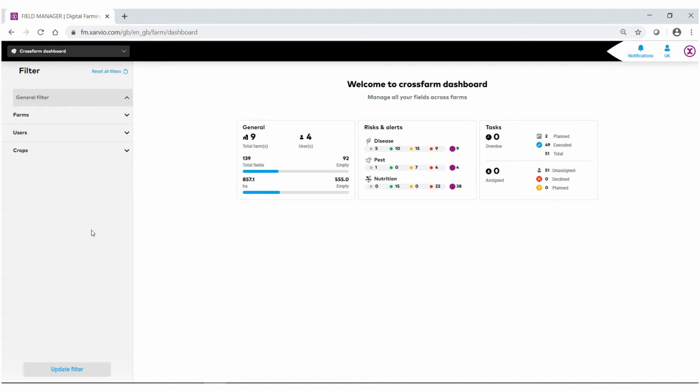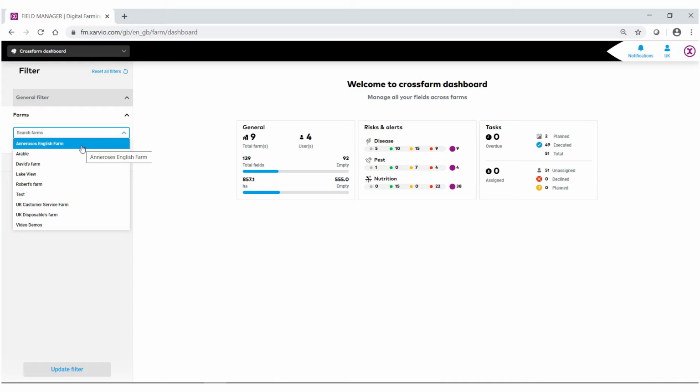The Crossfarm Dashboard is designed to make you access as much information as you need when you need it through various filters that we have through the system. So, for example, if we wanted to look at just some general information, any risks or alerts for our fields, and any tasks that we've created, we can do so. If you come over to the left-hand side where it says Farm, select that. From here, you can select any farms that you want to look at. You can look at farms in your system or other farms that you're working with.